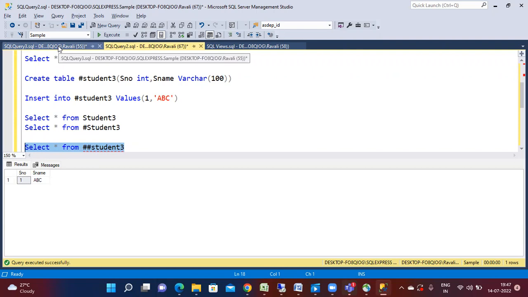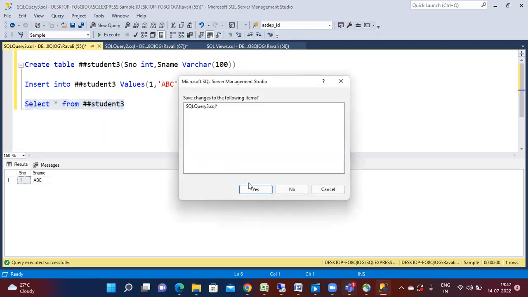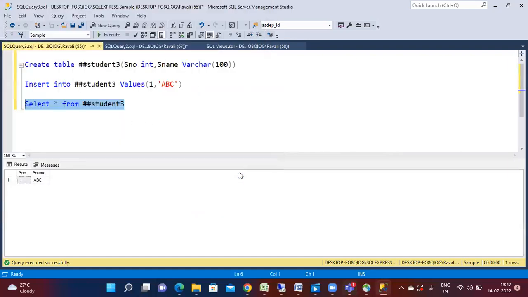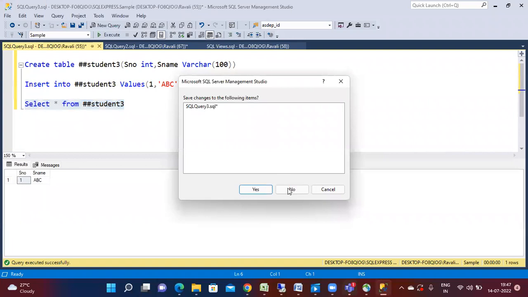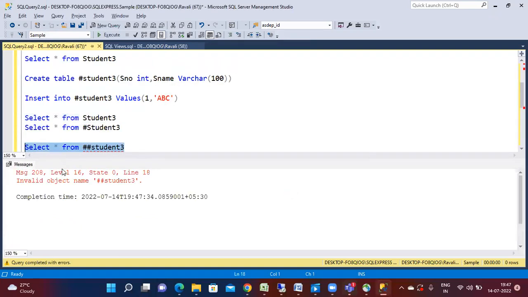But if this session is disconnected or closed, suppose let me disconnect this session, which means the session is closed. Then just try running. It is saying invalid object name.